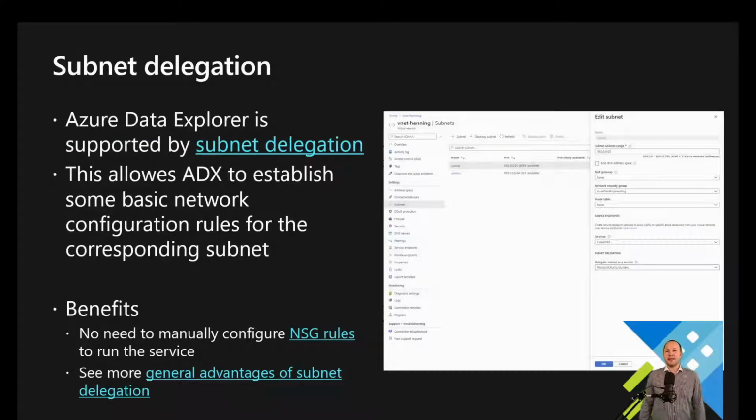So what is Subnet Delegation? Subnet Delegation enables you to designate a specific subnet for an Azure PaaS service of your choice that needs to be injected into your virtual network. When you delegate a subnet to Azure Data Explorer, you allow the service to establish some basic network configuration rules for that subnet, which help ADX to operate in a stable manner. As a result, ADX adds a set of network intent policies, which are required for the service to work properly.